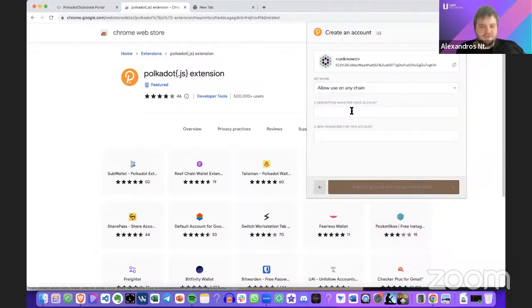Then you can write a descriptive name for your account, just Alex's wallet or account, however you would like. I like calling it wallet. You can add a password. This is not the mnemonic phrase, as you know, but when you click on this, they will ask you for a password, which you should be able to add.